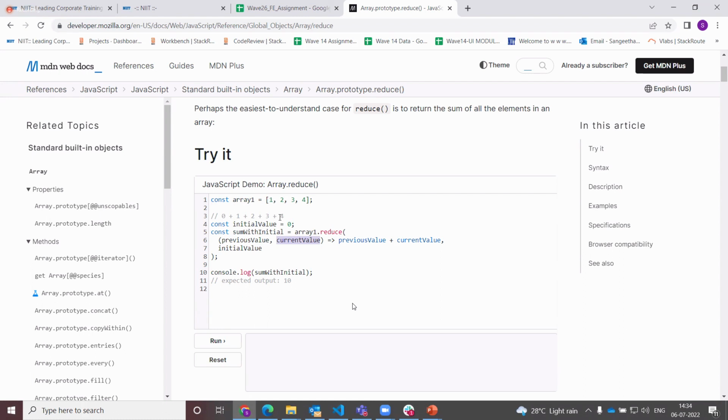So let's assume I am applying this reduce for my array. Initially, my previous value will be empty. My current value will be 1. So both the values are stored. If you have the third parameter, it will store the value in the initial value.